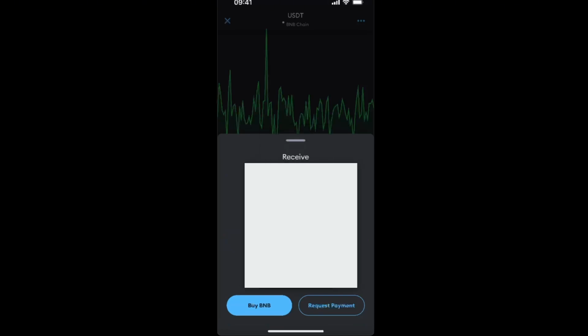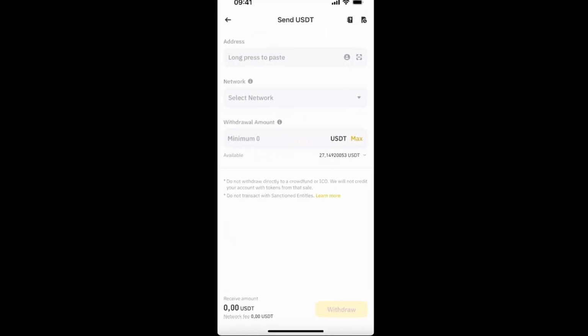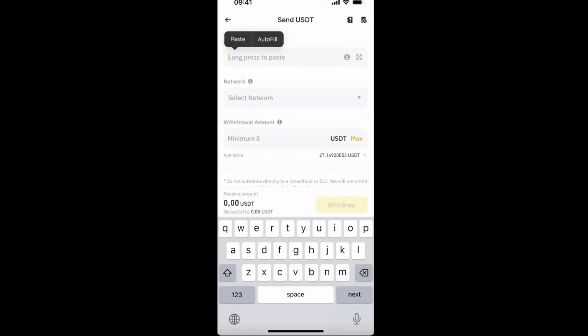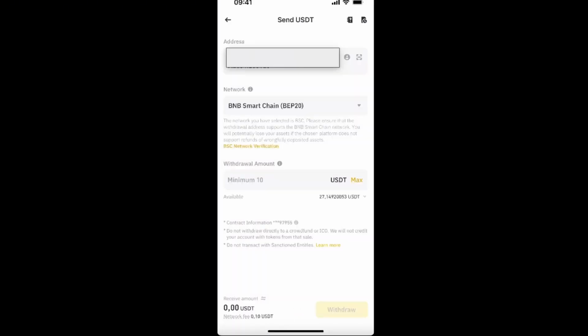Once you have copied it, you want to go back to Binance. So on Binance, you're going to go ahead and paste the address here. Now, once you have pasted it, you're going to select the network, BNB Smart Chain, and you're going to enter the amount. Now, that's pretty much it.